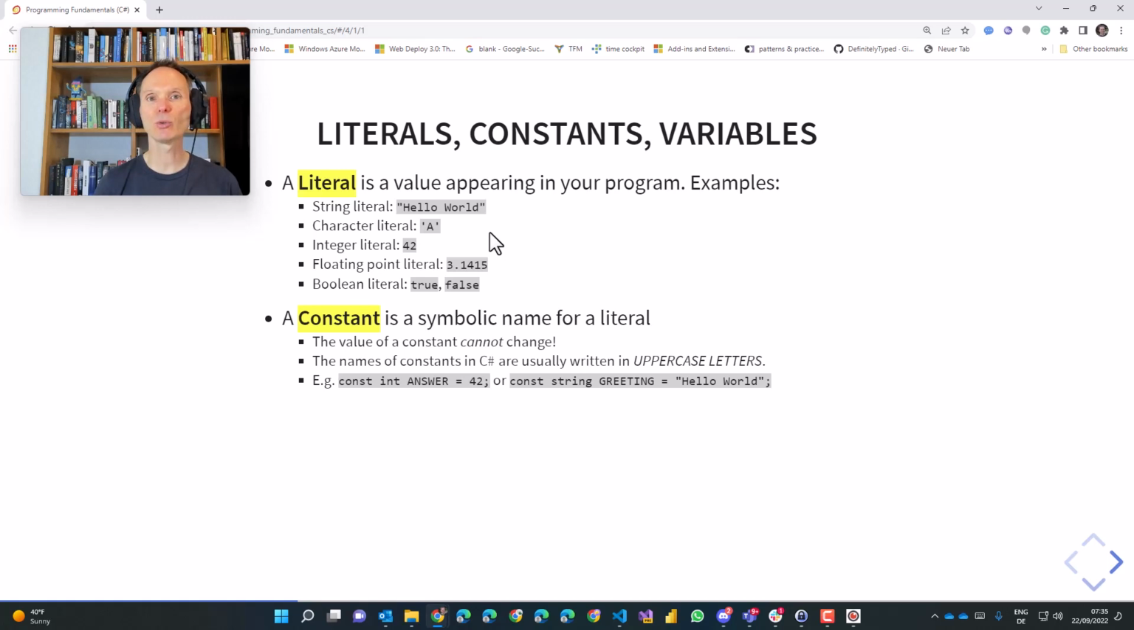Constants are symbolic names for literals. So what you do is you write const, then the data type, then the name of the constant, and then the value. This is an assignment. We talked about assignment before. So const int answer equals 42 is a constant. Answer is the symbolic name for the literal 42. And that works for all different literal data types. Remember the keyword const here.